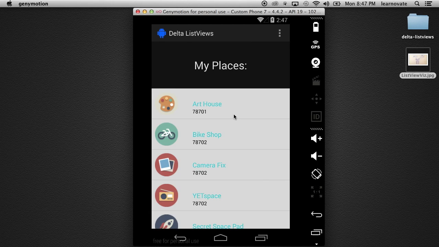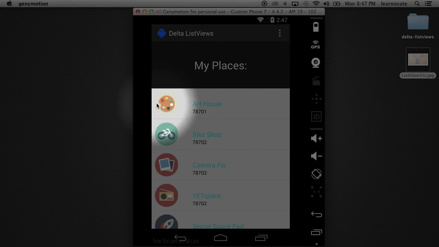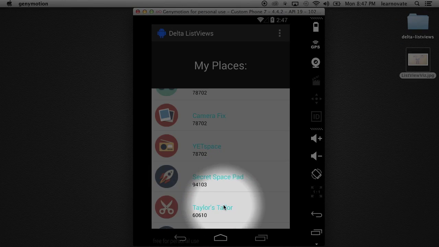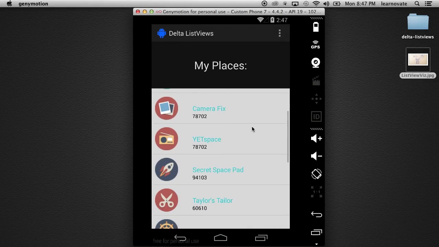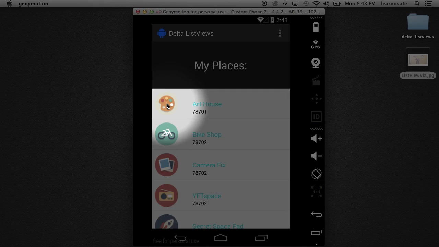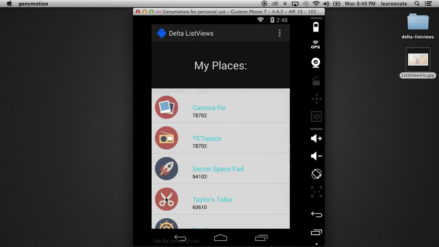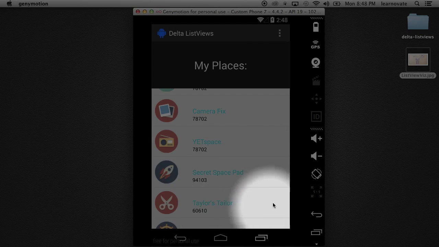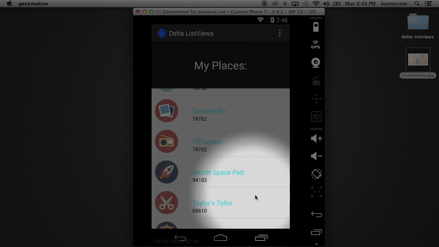What the holder pattern says is, I'm going to take this Art House view, and when it scrolls up here and it's behind this My Places block, I'm actually going to change Art House to Taylor's Taylor. I'm going to change 78701 to 60610, and I'm going to take this particular picture and replace it with this one. And then as this scrolls up, I can have this row down here just be about setting these particular items to their new values instead of having to create a whole other row with all of the things that go into it. This row has a lot of things it's extending from, and the more that we can recycle or reuse our views, the more efficient it will be.